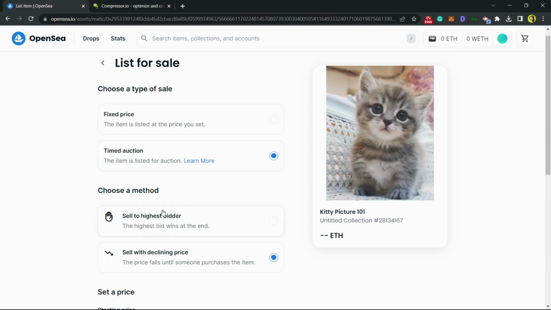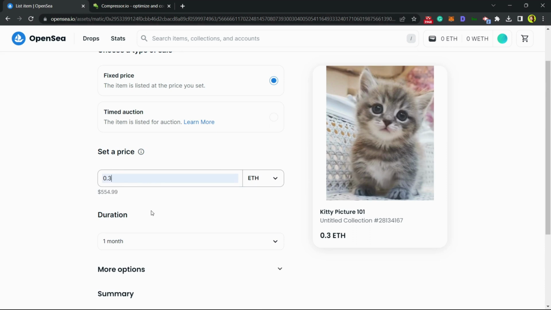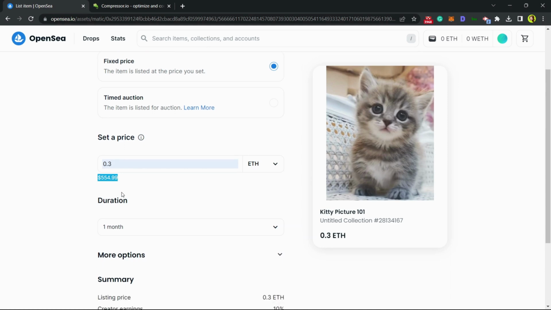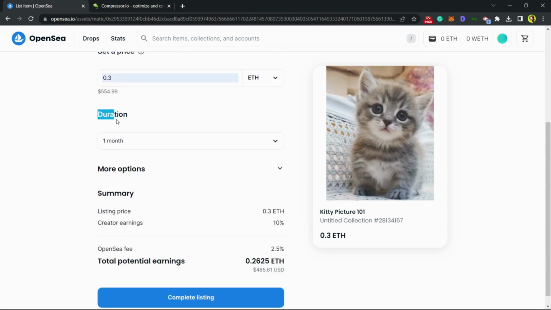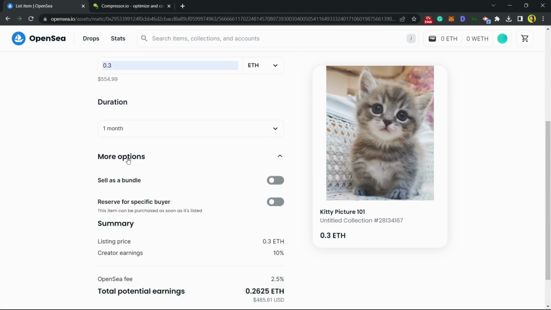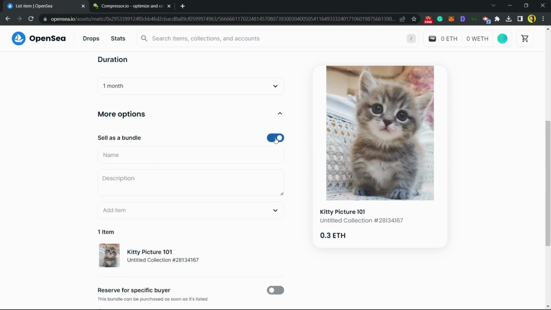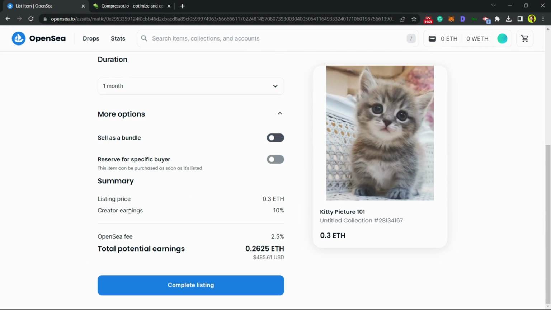I'm going to choose fixed price and I'm going to say, let's say 0.3 Ethereum, which is, you see how many dollars. I'm going to set the sale for 1 month. I can reserve it for a specific buyer or even sell as a bundle and give people the ability to receive other stuff as well.